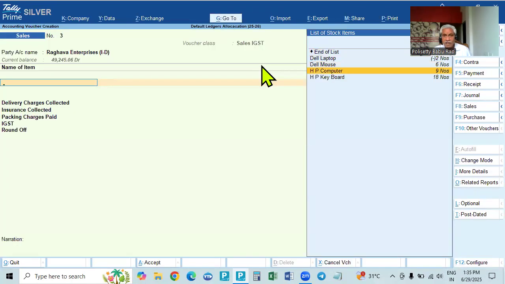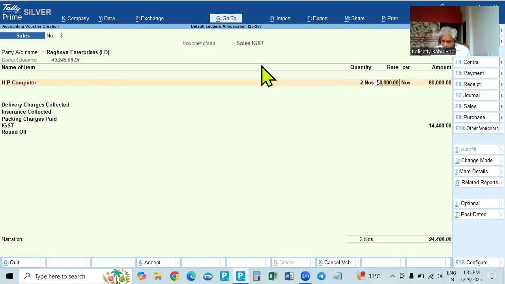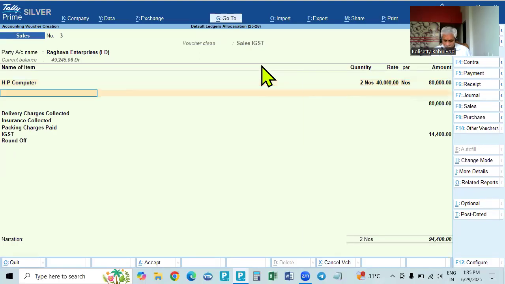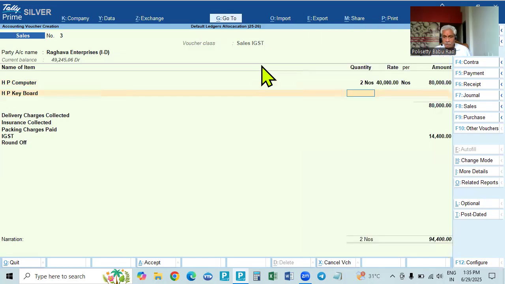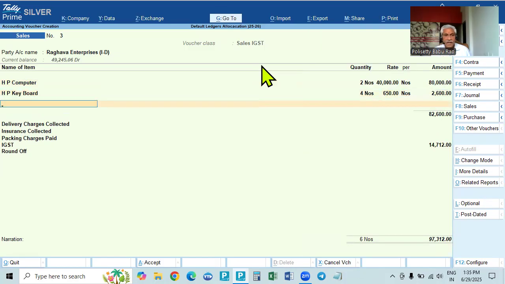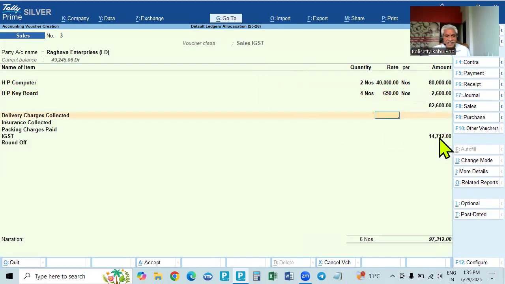So I am selling now this one, HP computer, 2 numbers for 40,000, and then HP keyboards, 4 numbers for 650. And then the amount is calculated, and the IGST amount is calculated on this. Now, delivery charges, for example, 200. Insurance is not there. Then packing charges 200. So that is automatically calculating. There is a fraction amount, so it is showing round off. Otherwise, it will not show.